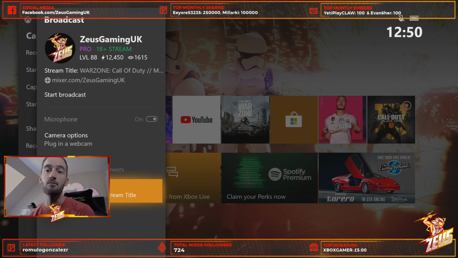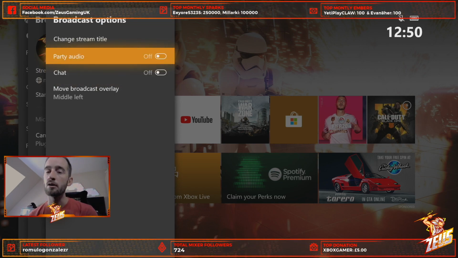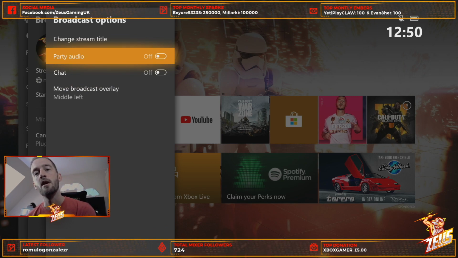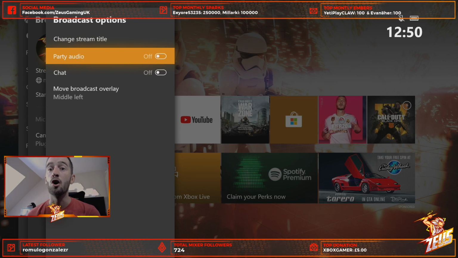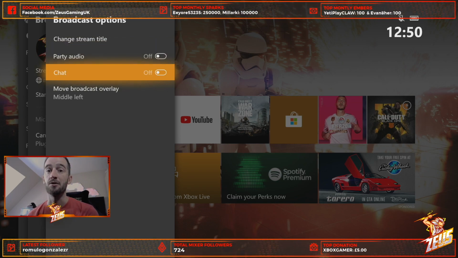First, head down to More Options. Here we have the ability to turn on party audio, which ensures that people that you are in a party with are able to be heard on your stream. You also have the ability to toggle the chat on as well.